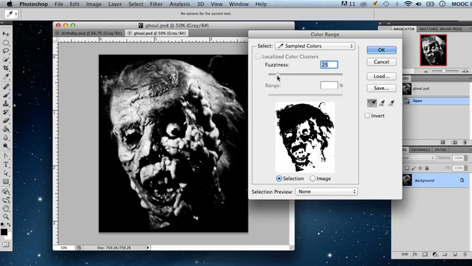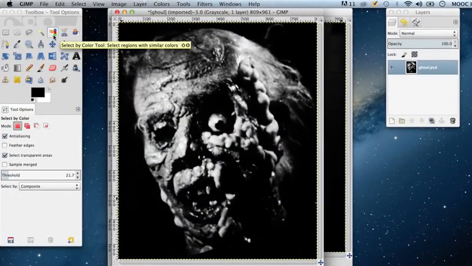This is similar to how the Magic Wand tool's tolerance operated, but in this case we're not just selecting neighboring pixels, but any pixel within the image that falls within this range. Once you're happy with the coverage of the selection, click OK. In GIMP there's a tool to do the same thing. It's called the Select by Color tool.